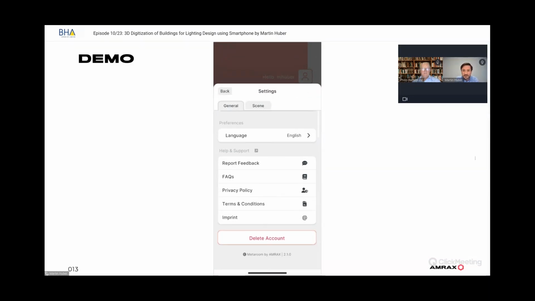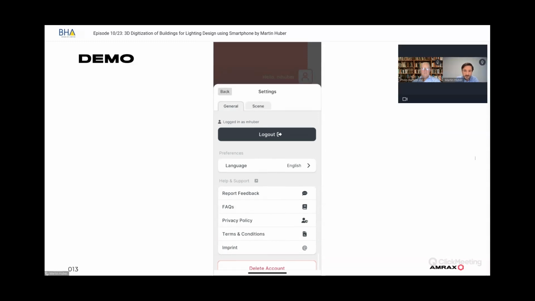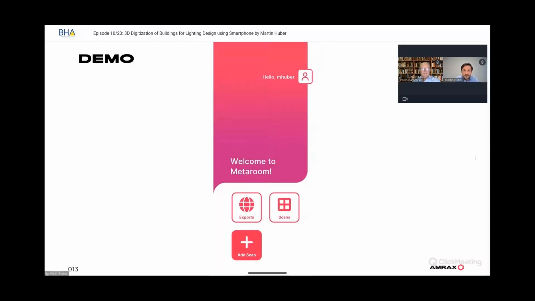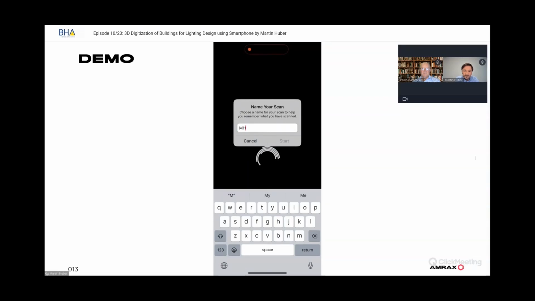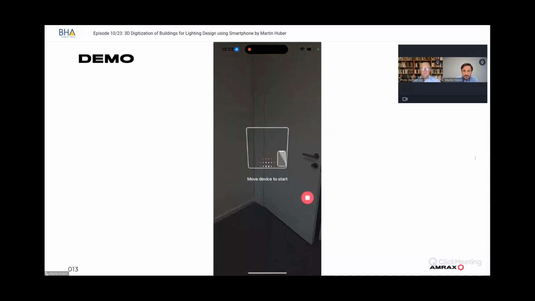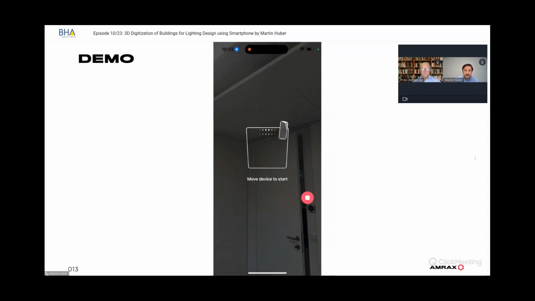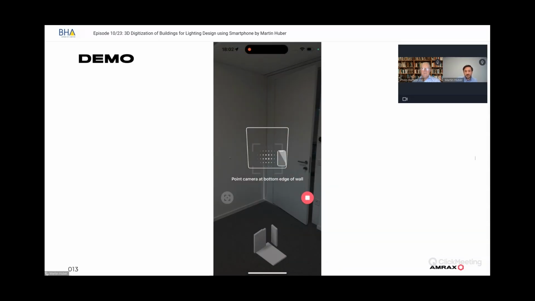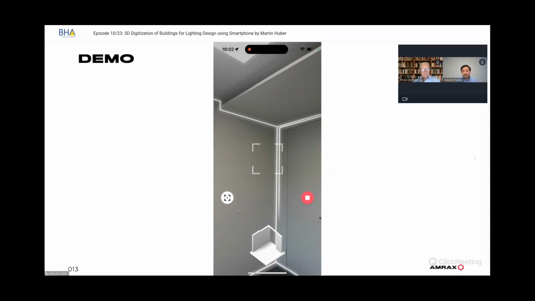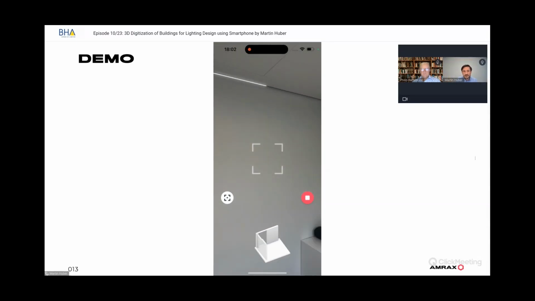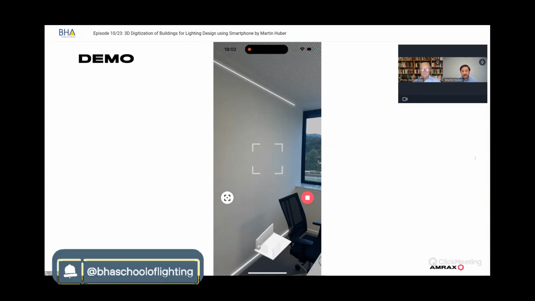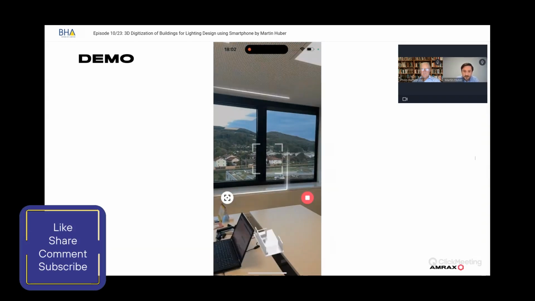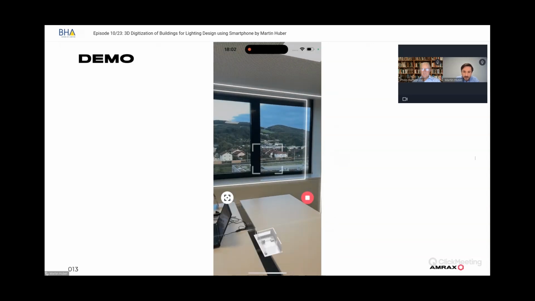You can change from metric to imperial, you can change the language, but that's not what we want to do today. We want to scan. So we click on scan, and the first thing that opens is we have to give the scan a name, like here, MH4. And then you always start in one of the edges of the room. So you move the app around a few seconds, and then already you see building up these white lines and also this small puppet house at the lower part of the screen.